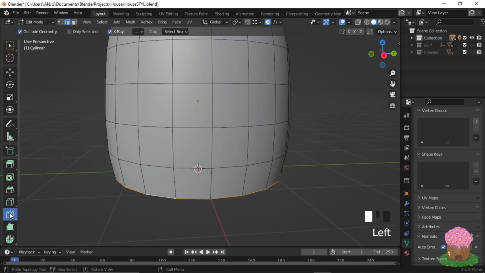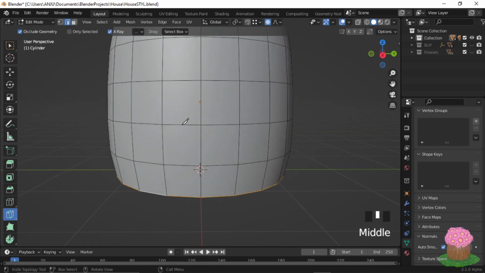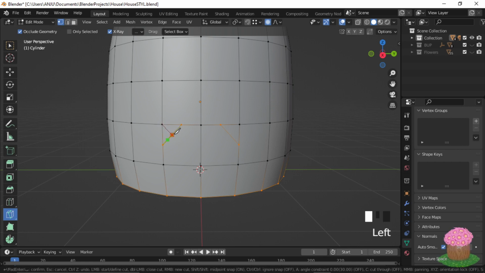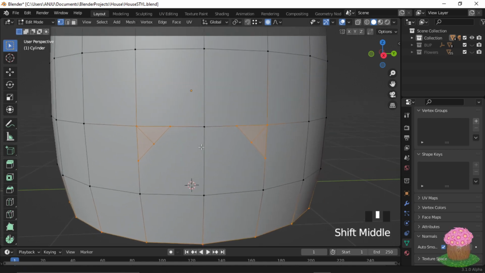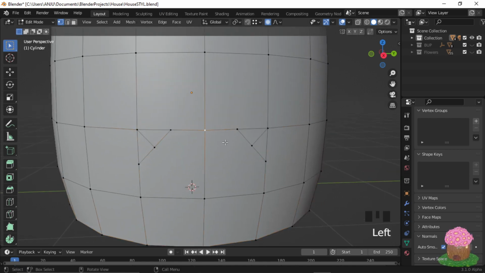I'll select the knife tool and start cutting it. Press Shift to snap it to center. So one edge loop here, one edge here, and just divide it from here also. Great. Now I'll shape the vertices.